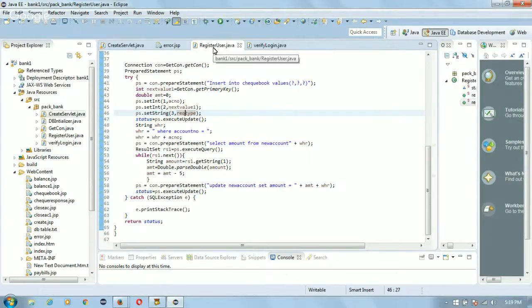Okay, so this was register user, where we are doing two things. One is creating a new account number and a new user, and the other is creating a new checkbook request and deducting $5 from the user's account for this service of new checkbook request.